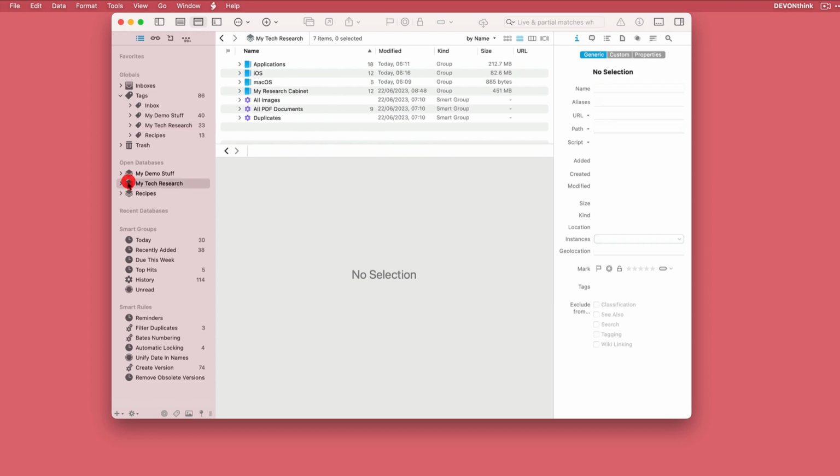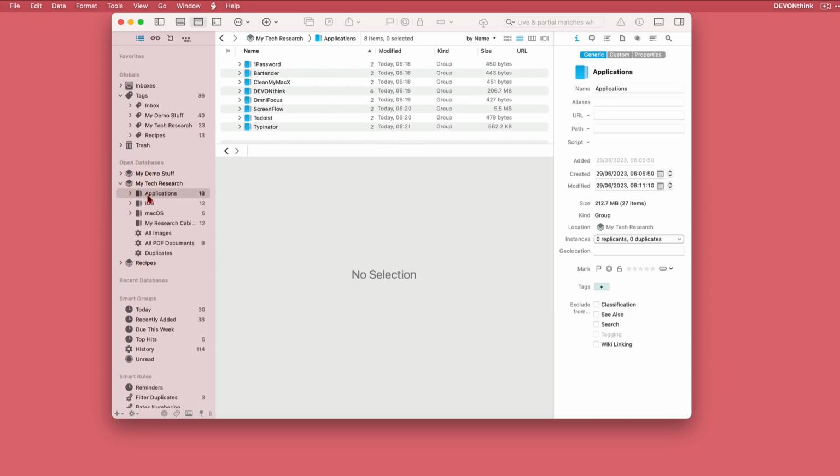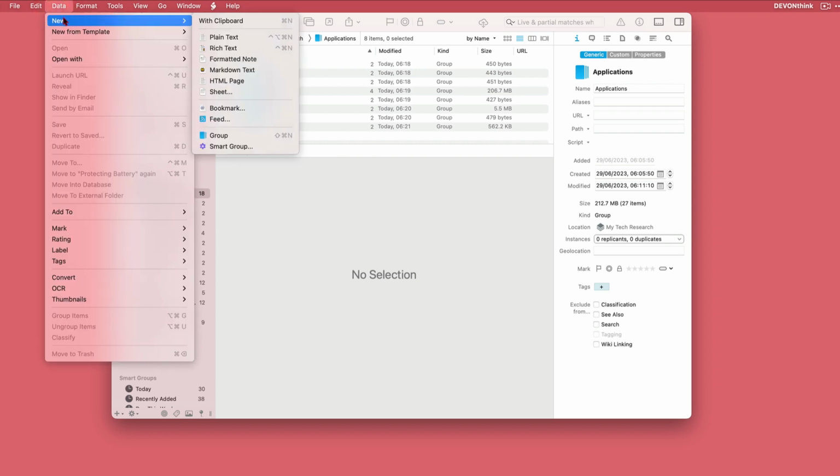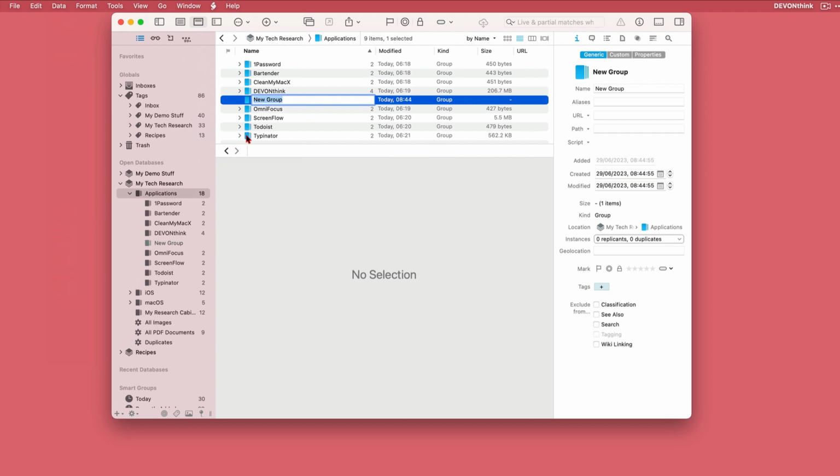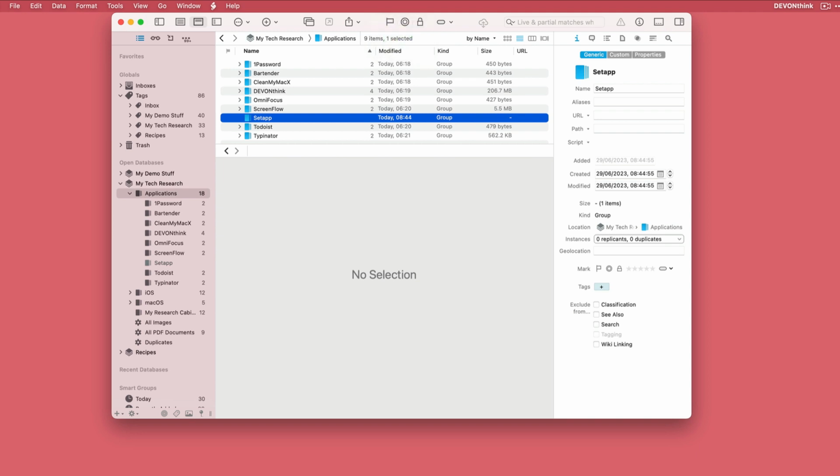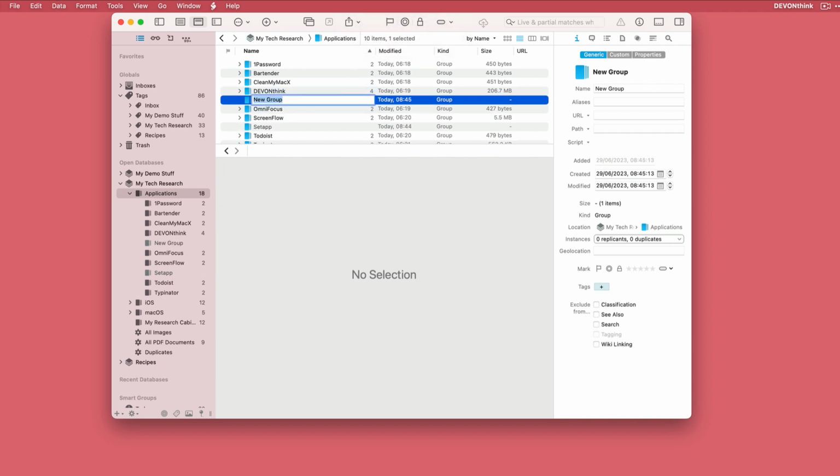So there are a variety of ways to make a group. First of all, I'll just make sure that I've got a group highlighted here and come up to Data, then New, then Group here at the bottom. Now a group appears one level below whichever item was originally selected, and you can give it a name, and the group's created and automatically sorted alphabetically. Now another way of creating a group is of course to use the keyboard shortcut, which is Shift Command N, then give that one a name.